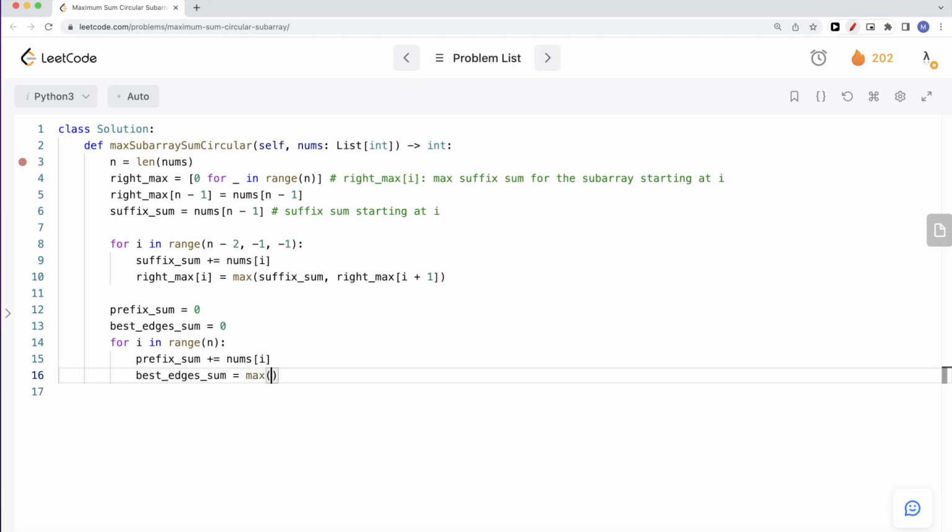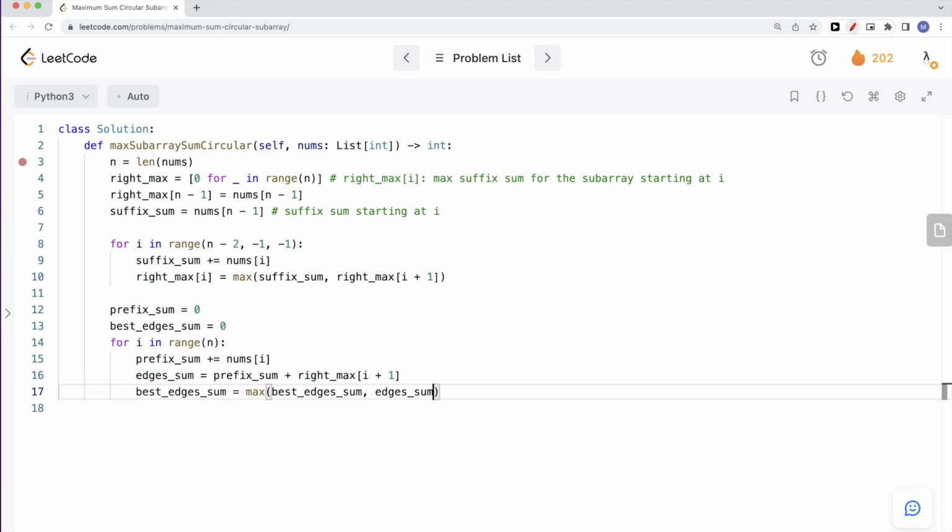It's just the max of whatever we found previously as best. So basically edges sum, let's call it. What is this going to be? This is going to be prefix sum plus whatever was the best value, the maximum sum on the suffix side, but we need to maintain that it doesn't overlap. So we need to start from I+1 so it doesn't overlap with the prefix. Okay, and this is what we are going to compare against.